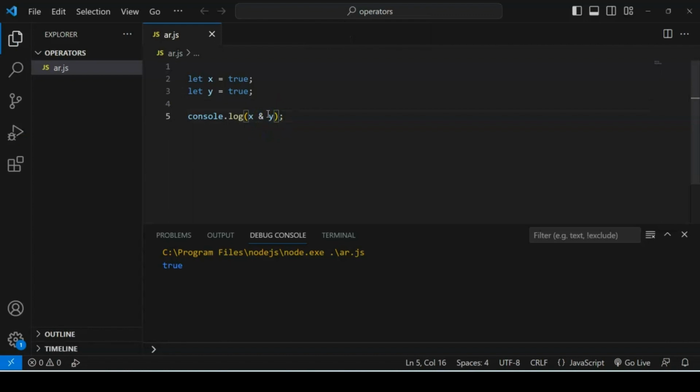And single and also works the same way. The only difference between single and double and is that single and always checks the left side and right side and returns the final result, whereas double and, if the first side value is false, will not check the right hand side, because anyway the overall expression will be false only. So that is the only difference.